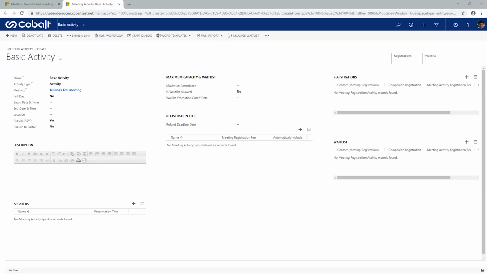First, decide if you need a fee. If you have a meeting activity that requires an RSVP, you will need to have a meeting activity registration fee, even if there's no additional charge. If you have a meeting activity that you wish to appear on an attendee's schedule of meeting activity registrations, even though you don't require an RSVP, you'll want to set up a fee.